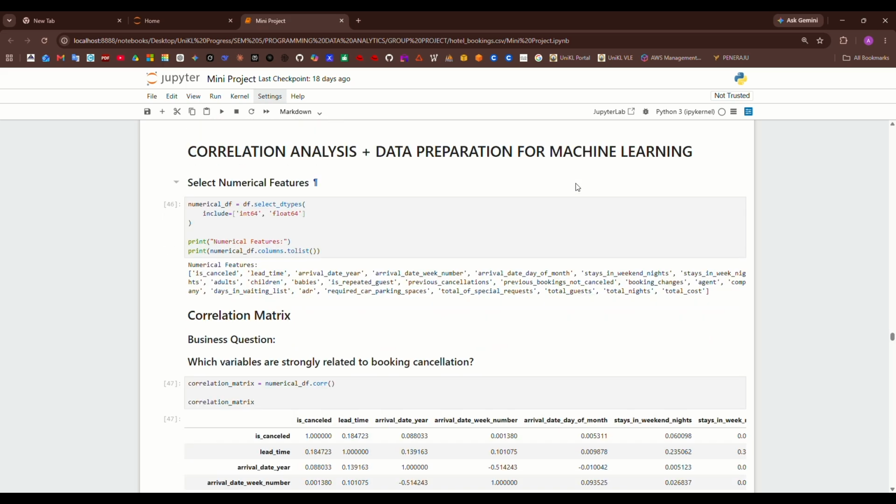Now we move into data preparation for machine learning. We started by selecting all numerical features from the dataset and printed them out so we know which columns will go into our correlation analysis.